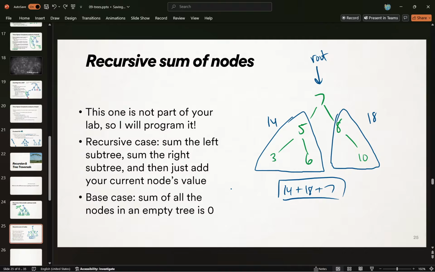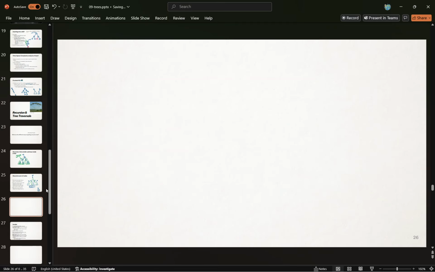If you have an empty tree, what is the sum of all the nodes in an empty tree? 0. So if my root pointer is null, give back 0. I'm done. That's quite nice. Does that make sense? Those two things working together? I still need to prove to you that it'll work, but hopefully you can feel it in your bones.